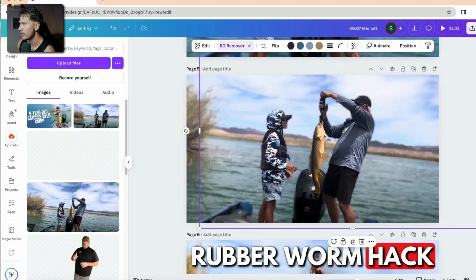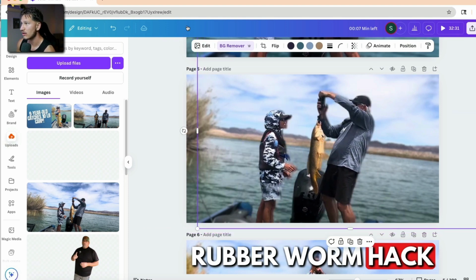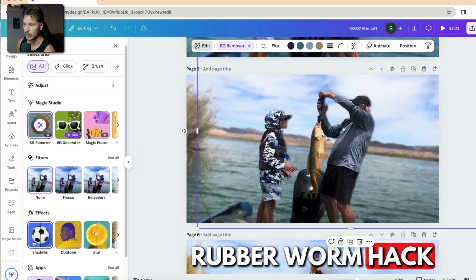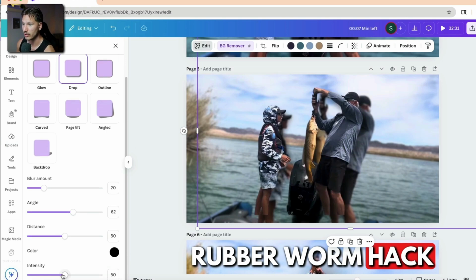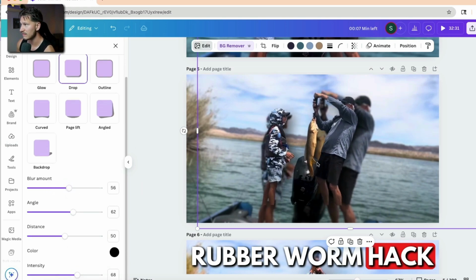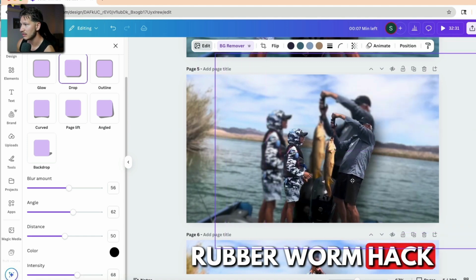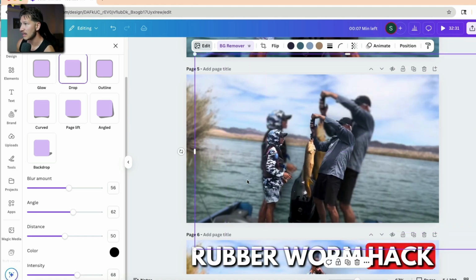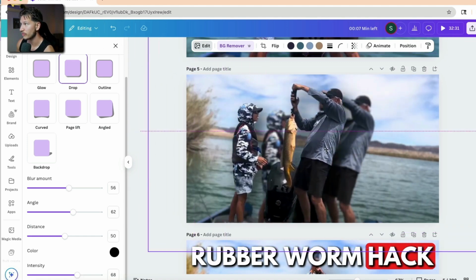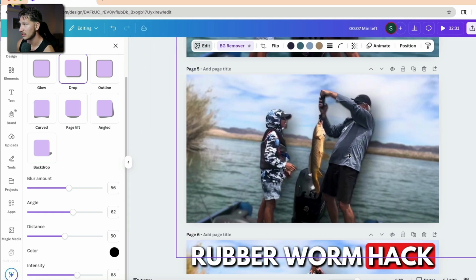We want to make this look even better because you can see there's a little bit of a blur around them. We want to fix that. So what I do is I hit, now this is on this image, the cutout. I'm going to hit edit. I'm going to hit shadows and drop shadow. Okay, turn the intensity up a little bit, turn the blur up. Now they have that little shadow you can see behind them. Now what I have to do is I have to match this up with their picture. So I'm going to match it up like this, okay?